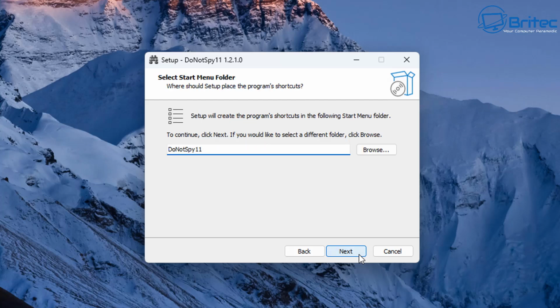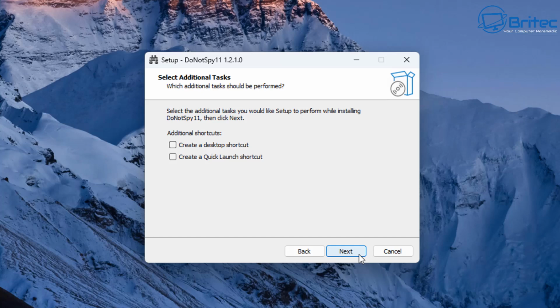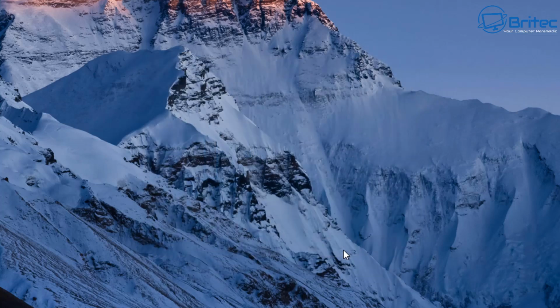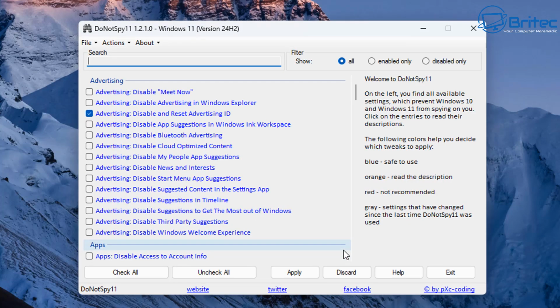And now we can install it into the location of our choice. Put a shortcut on the desktop if you want to and click install. Now we can launch Do Not Spy 11, which is obviously their latest release. And this will open up the application right here, as you can see. It looks quite confusing, but it is pretty straightforward and easy to use.